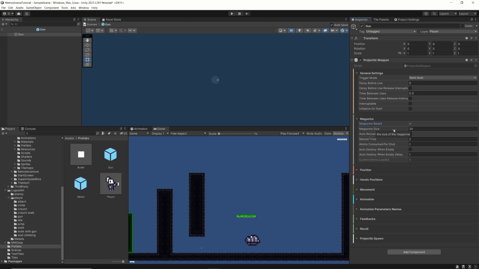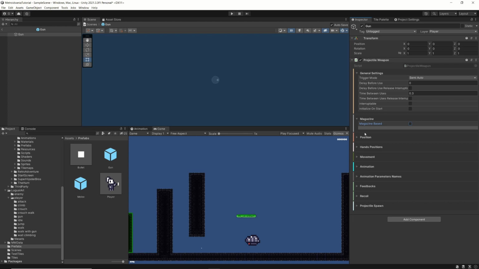The next thing which you could consider is if you want to have a magazine for it. So do you want to have some pickup ammunition which you go through and you can have every time 30 bullets or not? Do you want to have auto reload, or you want to have your dedicated button for the reload? Well, those are nice things, but in my case for the Metroidvania, it's something I will not use. You have the reload time, you have the ammo consumed per shot. You can do a lot of things in there. I will not use that.